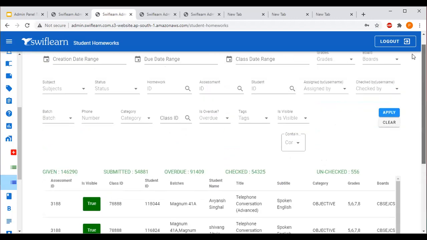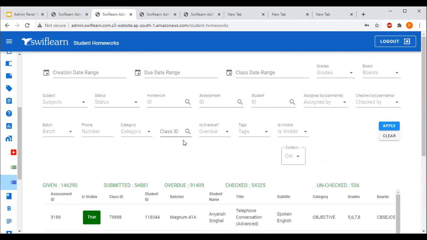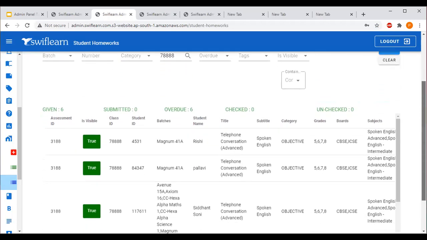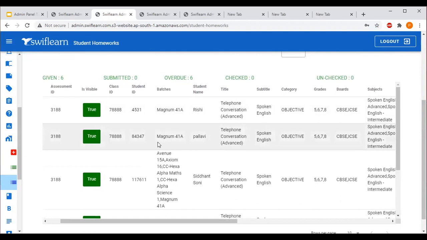So here we will teach you first the class ID. In every class, we are giving you a class ID. Suppose you want to check the homework for a particular class, you have to mention this class ID and click on apply. Once you click on apply, drag this bar down, and here in the dashboard, you will get the details for that particular class. Now suppose if we have six students in the class, you will get the information for the six students.